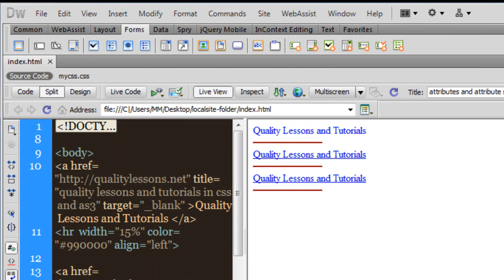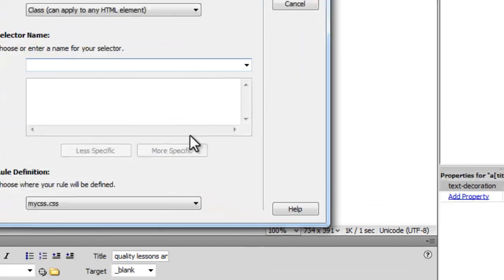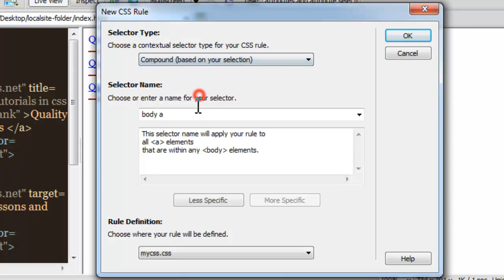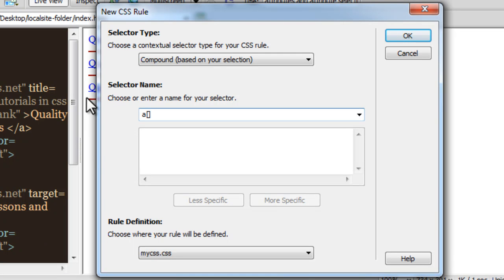Let me show you another example of how to create an attribute selector. Let me click on the plus button, guys. You can actually see that the rule is getting saved in the mycss.css external style sheet, which is fine. I'm going to drop the contextual selector and choose compound, and this time I'm going to write A for anchor tag, and in these square brackets I'm going to say target is equal to _blank.